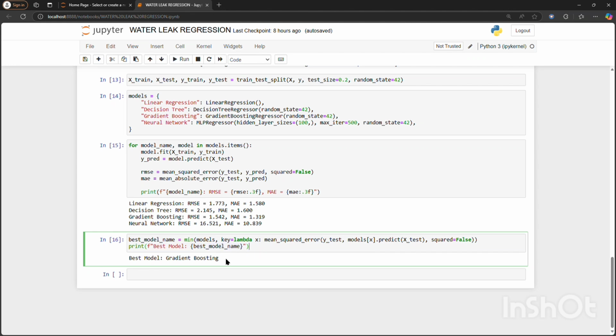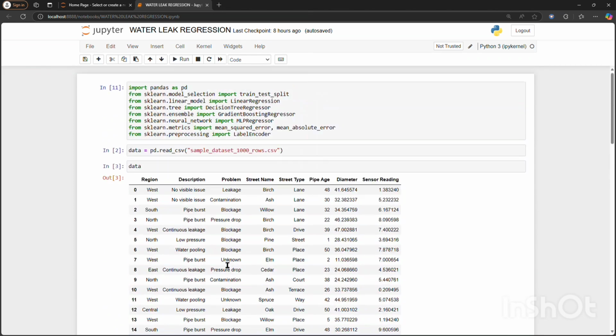This is what we see in this video to find the water leakage using regression with the ML model.